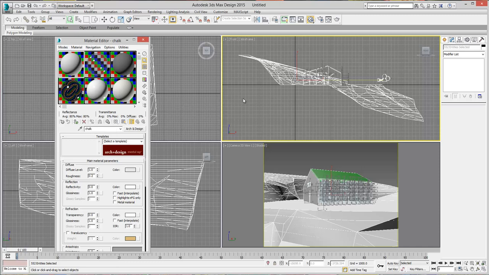You'll notice when I've got nothing selected, that button's grayed out. I can't do anything with it. When I have things selected, I can now assign that material. So it will assign whatever material I have selected with the white border here to that object selected in my viewport.